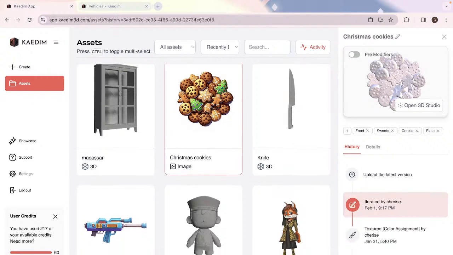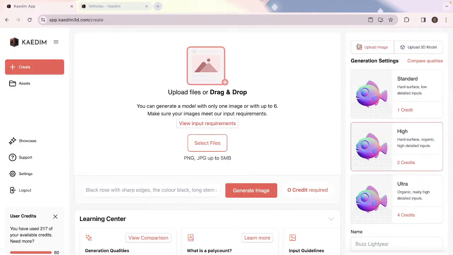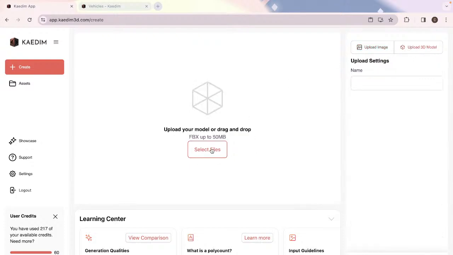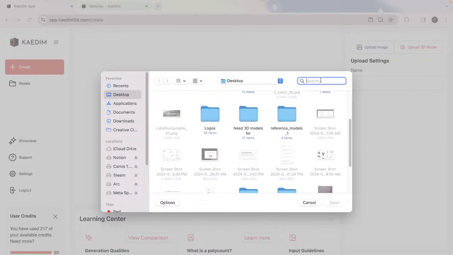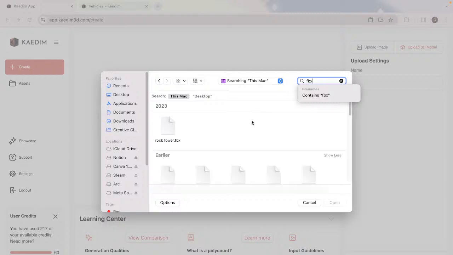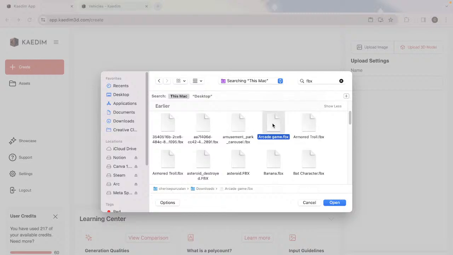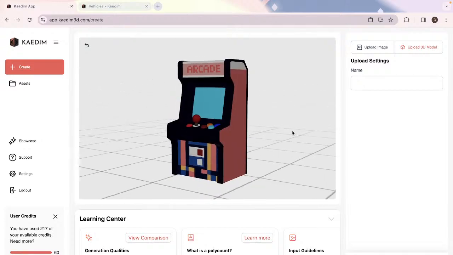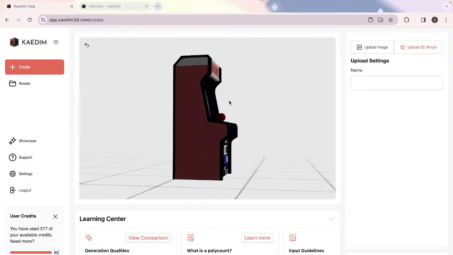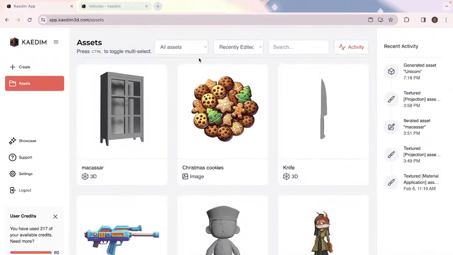And I can show you how uploading a 3D model works. So you just go to the create page, click upload 3D model, and you can upload an FBX file. I'm not sure if I have any here. So this is one that we made in Kaedim. So you can upload both textured and untextured 3D models. Name it, and once you click upload, it will then be added to your assets page.